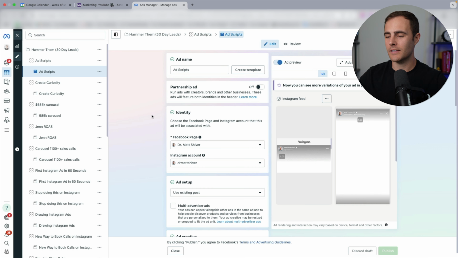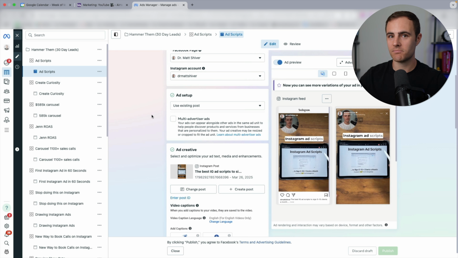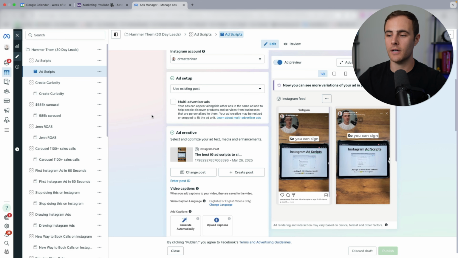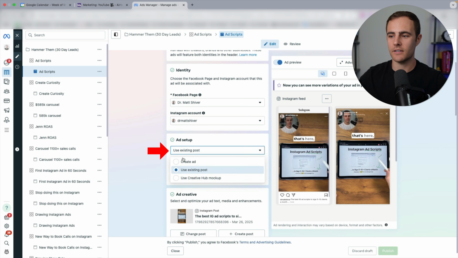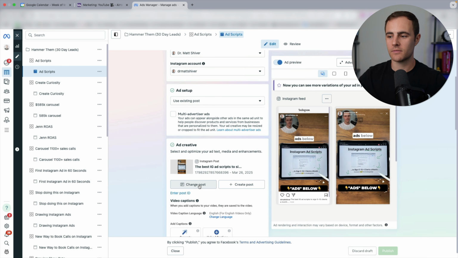Now inside of here, all I did was use an existing post. I'm going to post all of these things on Instagram, and once you do that, you can just use existing posts instead of making a new ad. You can just find that post. So that's all you've got to do.